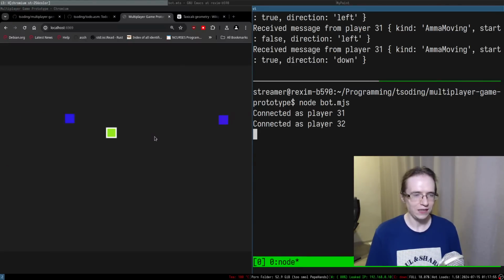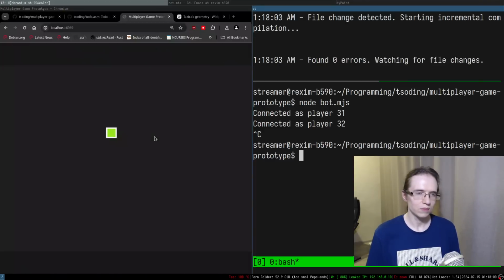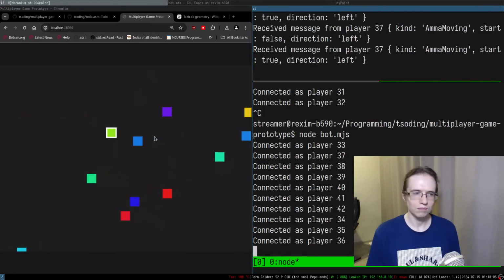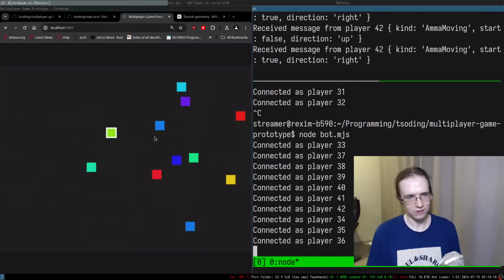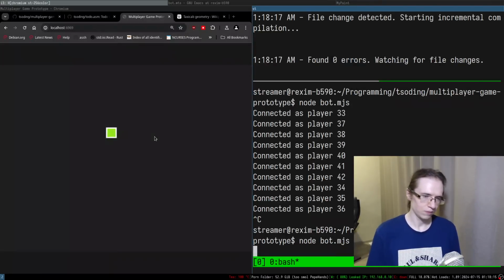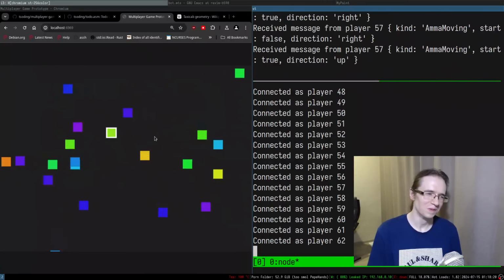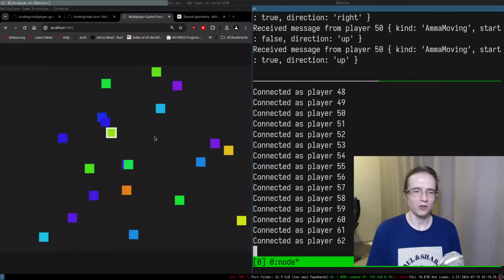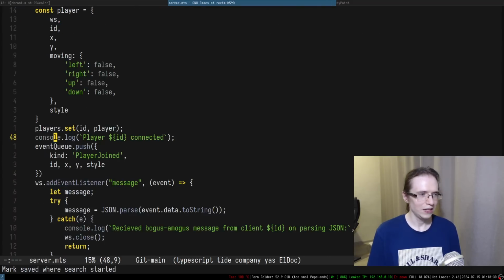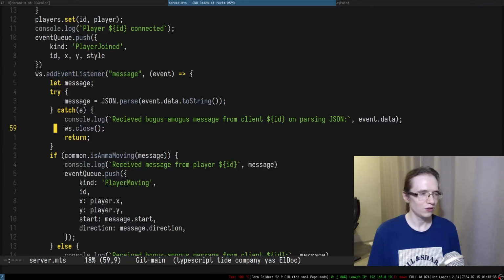So now I can scale the amount of bots. What if I create 10 of them? It seems to lag a little bit, honestly, but it works. What about 20 of them? Right, that's pretty funny. I wonder if this is because of the logging. So let me disable the logging for the server, specifically the received messages.